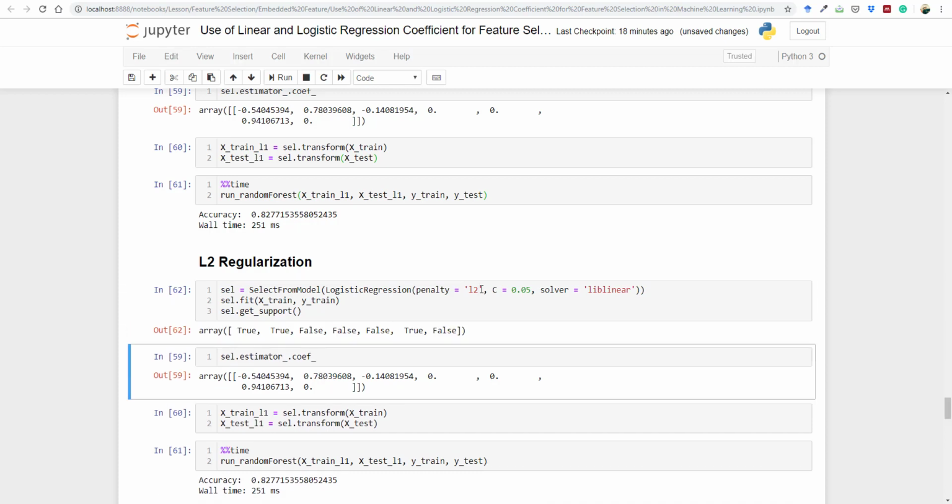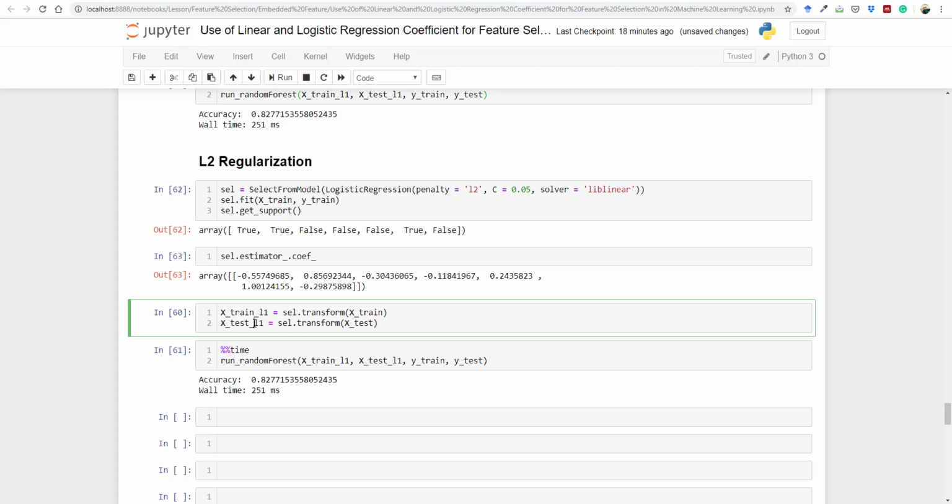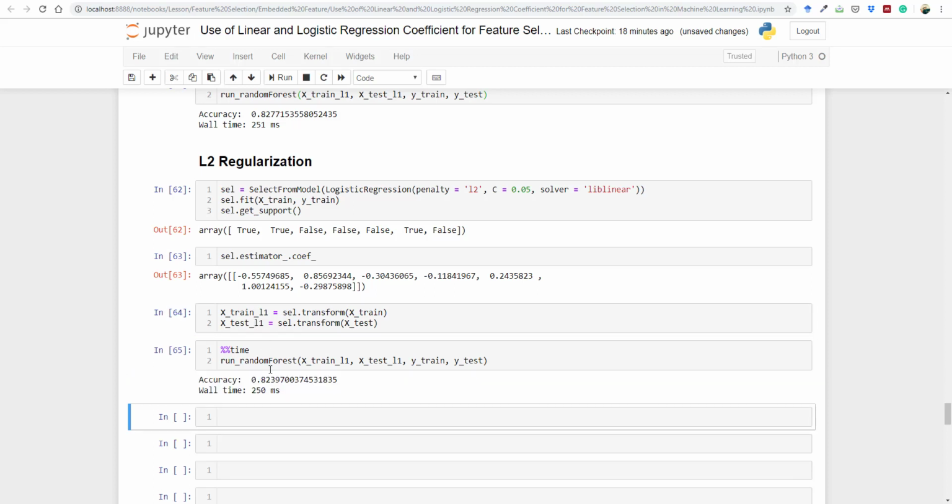Now let's go ahead and select with the L2. With the L2 you can find out that we have again got the same features which we got with the linear regression. Now let's see the coefficients of regression, and then we can transform our data set, and finally evaluate the accuracy. With this we can understand that we have selected the same features as we had selected in our linear regression, and we will of course get the same accuracy.